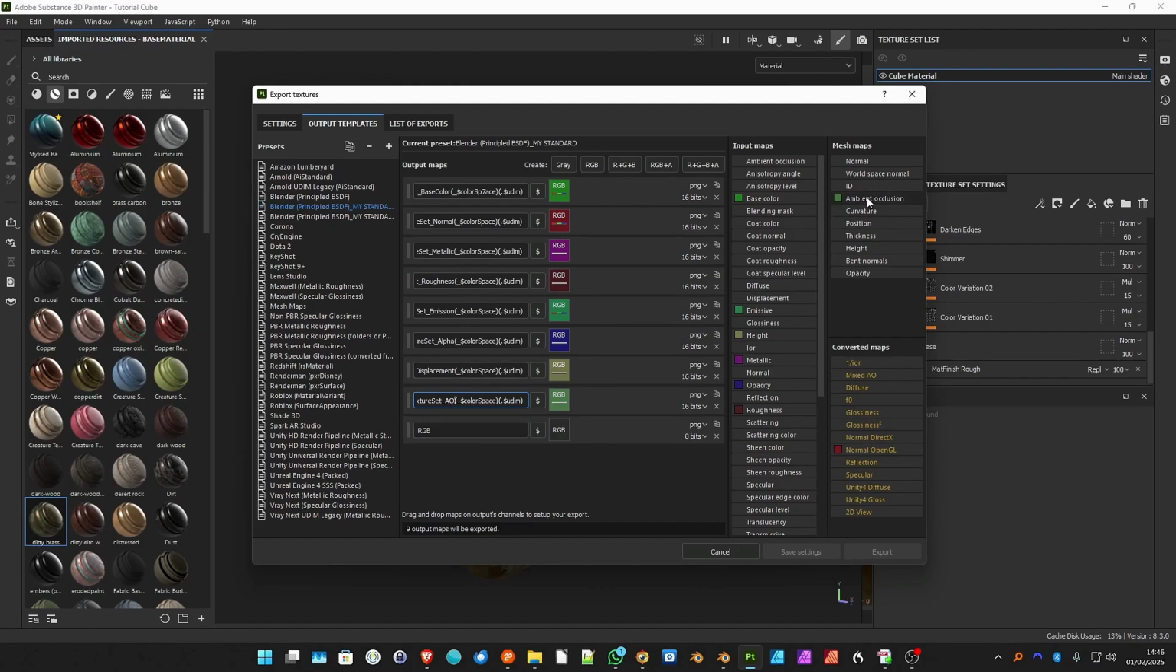You then bring over from here the mesh maps, the ambient occlusion, and put it into that slot, and you want the grey channel, obviously. There we go. Change the file type if you need it. I made all of mine PNG, and I like to use 16 bits, and that's it. You've now created your own custom output template, based on the original Blender output template.